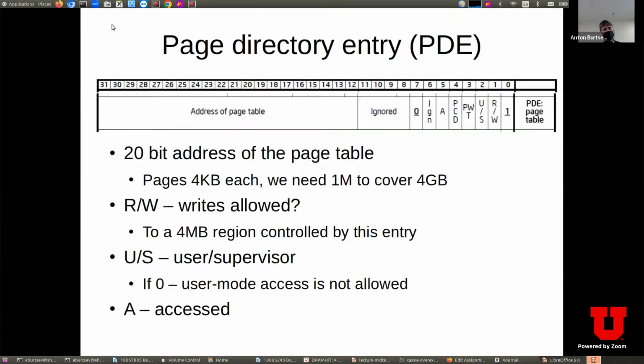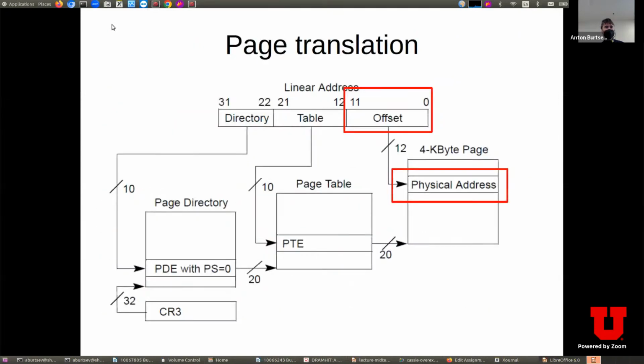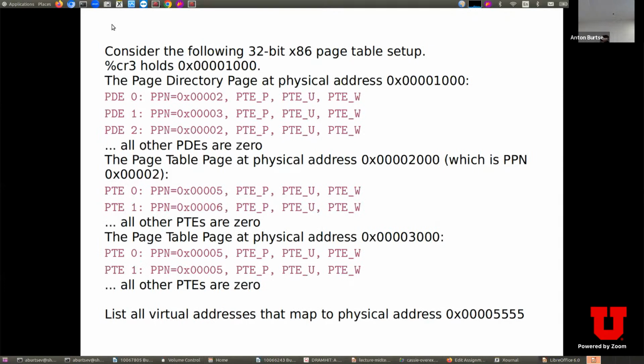I wanted to show you this question, which is similar to what I was asking in a quiz. I was asking this in previous versions of the midterm. So essentially, here we say, consider the following 32-bit x86 page table setup. So CR3 holds this address, right? You immediately say that the lowest 3 zeros in hex are just those 12 bits which are the offset within the page, right? So that's physical page number 1, right?